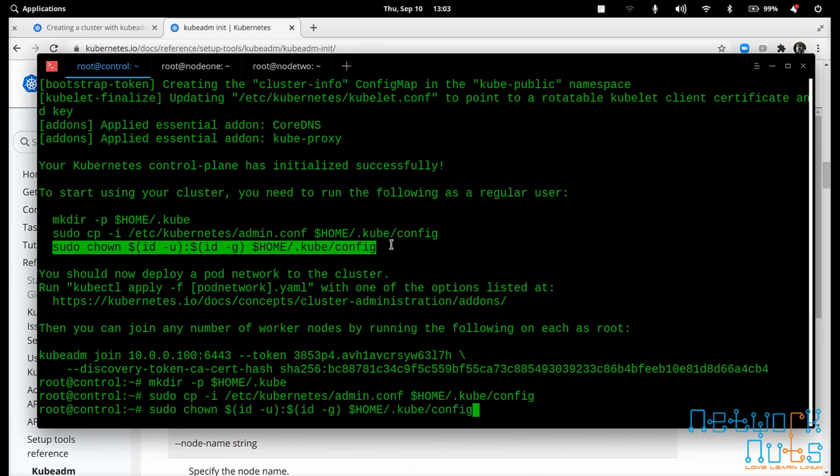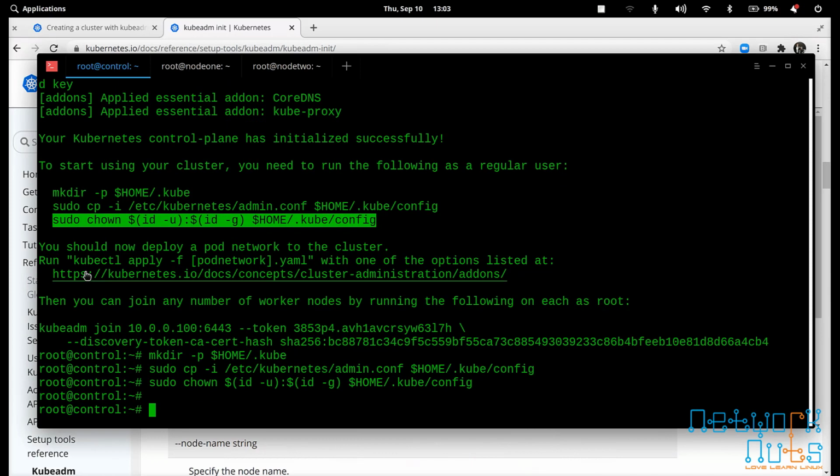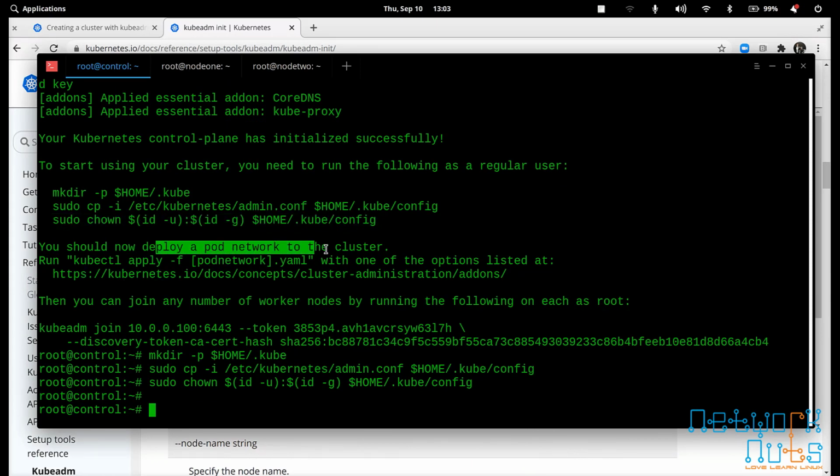Copy it, paste it here. And guys, this is the command to deploy a pod network, which we also call an overlay network, right? And see here, this gives you the location where you can find the overlay networks or the pod networks available. With version 1.19, Kubernetes CNCF recommends using Calico.